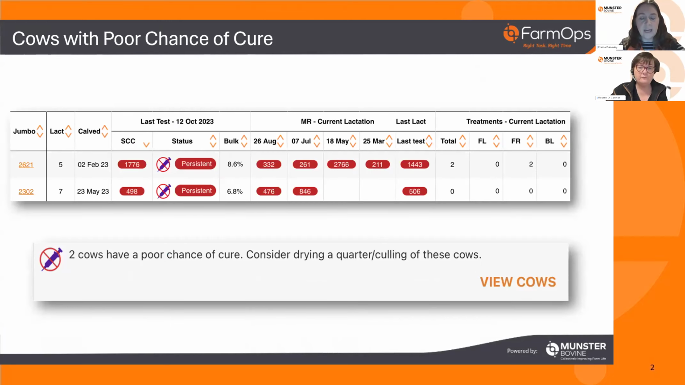Equally, you can go in and look at those cows that have a poor chance of cure. So you can open it up. It'll tell you the cow numbers. It'll give you their current SCC, that they're persistently infected, and it'll give you the previous tests for those animals as well. And it will tell you that those cows have a poor chance of cure. They're really the cows that are chronically infected and spreading infection in the herd. So really, there's no point treating them, and you have to manage them accordingly. So again, either culling them or drying off a quarter.